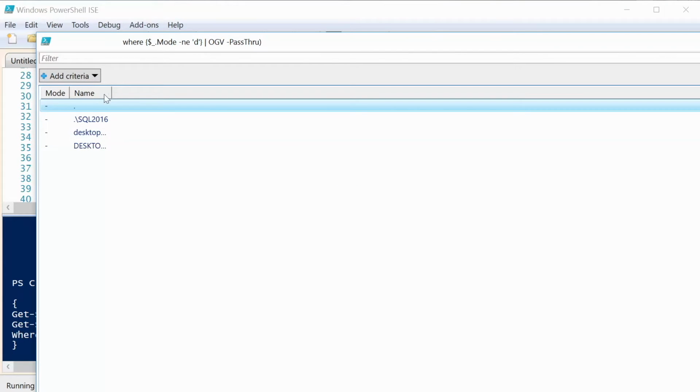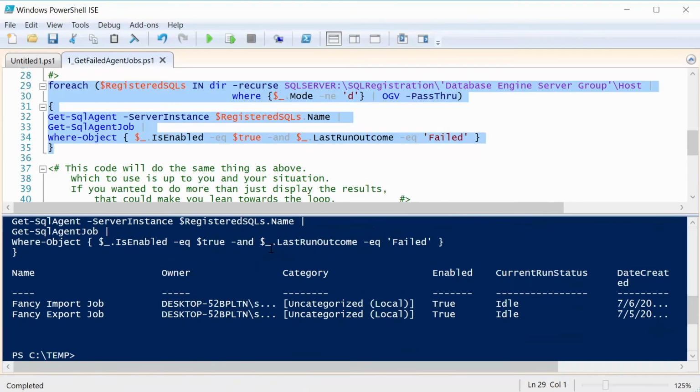Here I'm just selecting which machines I would like to interrogate. Select these two, and here we go. The fancy import job has failed, and so has the fancy export job on the other instance.